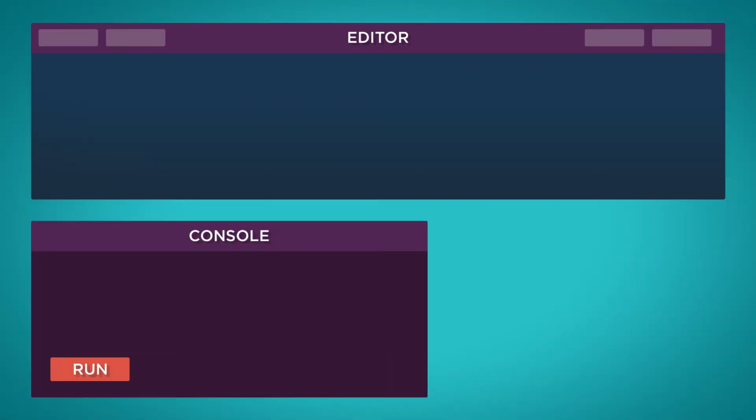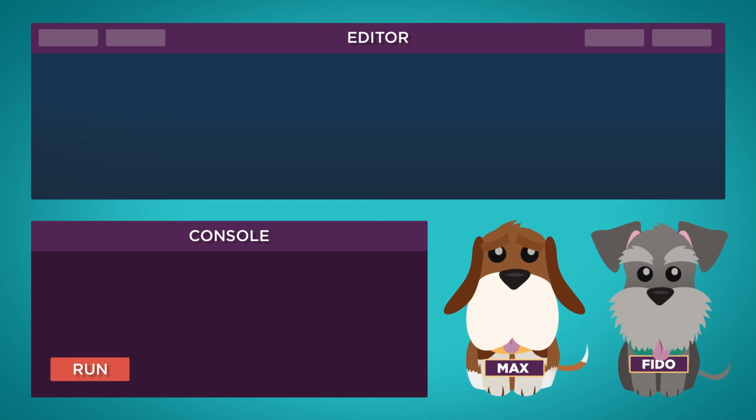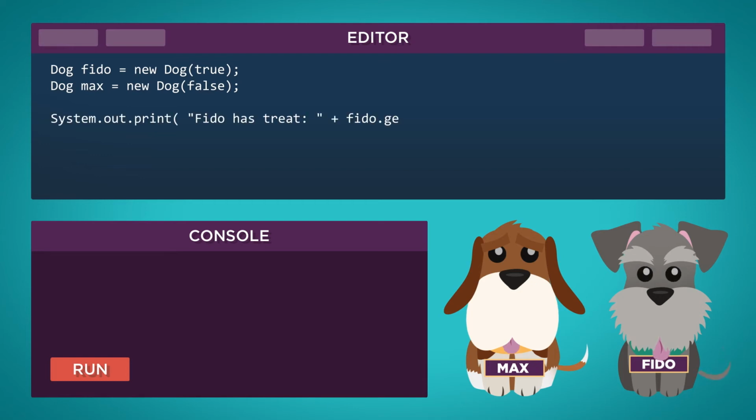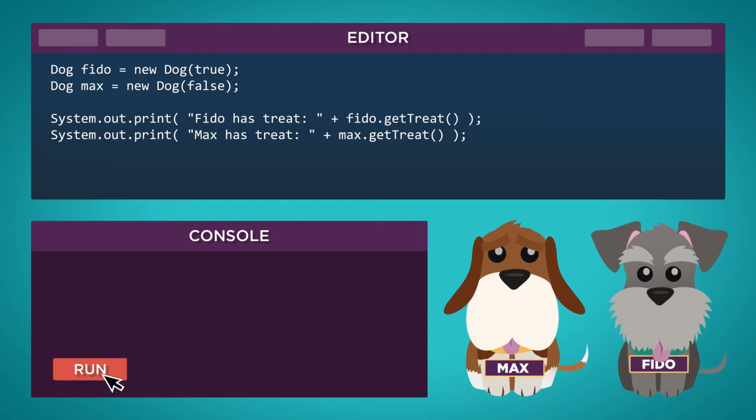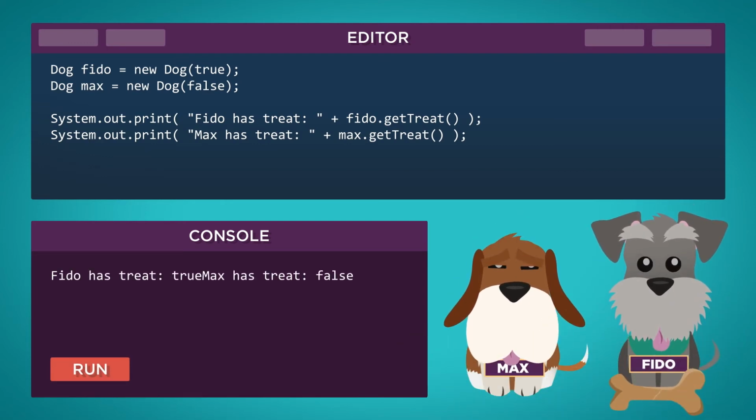Let's make two objects, one for Fido and one for a new dog called Max. If we have multiple dog objects, we can print the information for each one to the console. But this displays everything as one line of text. This is because system.out.print leaves the cursor at the end of the line that it printed.